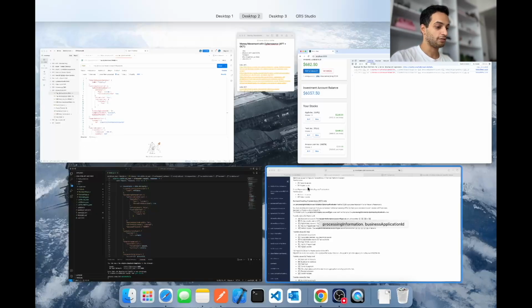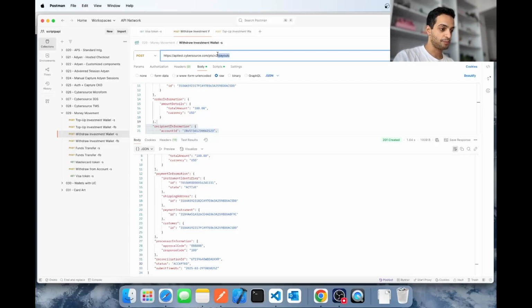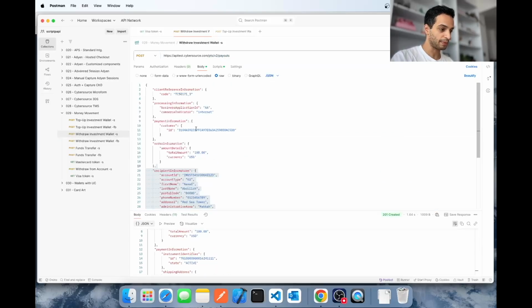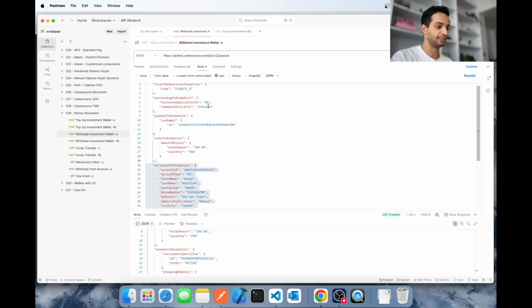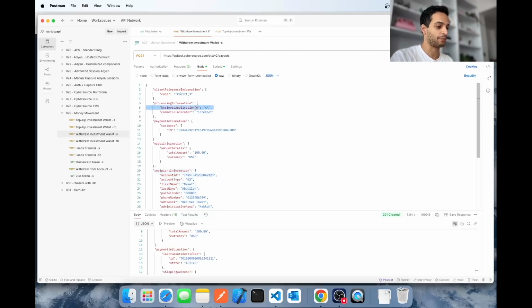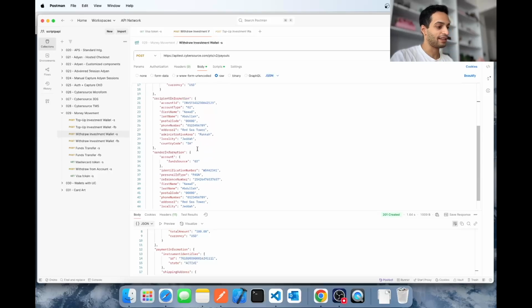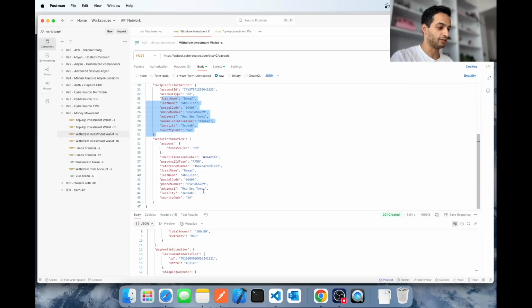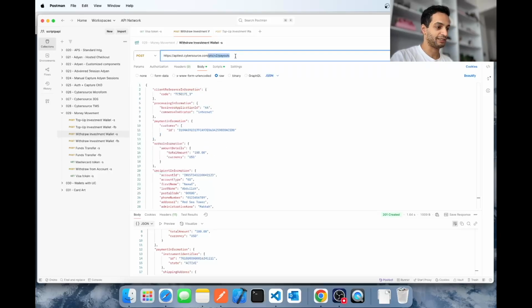Now, to implement that, you're going to use another API, the Cybersource Payouts API. And this API largely looks the same, to be honest, with maybe less data on the processing information, but you still have the same basic stuff. Like for example, business application ID, AA, and then the recipient and the sender information. It's just the endpoint that's the biggest difference here. So the endpoint for money out is different from the endpoint for money in.